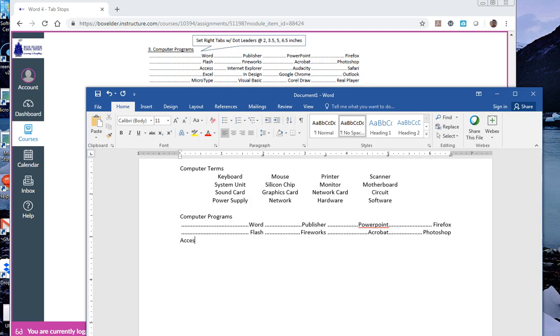And I'm going to do one more line. Do you see how I hit tab first, and then I go over? Internet Explorer, Audacity, Safari. Okay. Excel, InDesign. It's actually one word, I'm pretty sure. Google Chrome, and Outlook. Okay. I'm going to go down a few more. I'm going to go down a few empty lines.